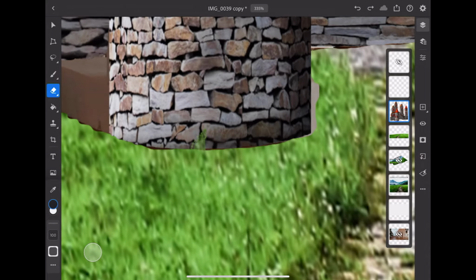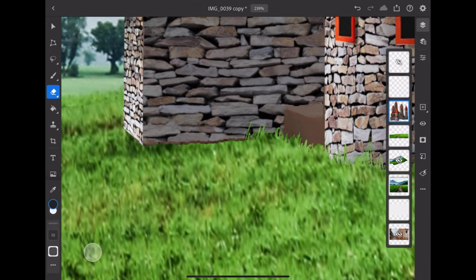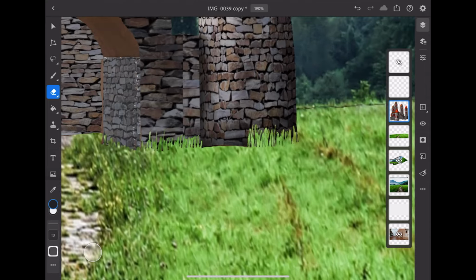Now to connect this to the ground so that it actually looks like the castle's sitting in all of this grass, I'm just gonna come in here with the eraser tool and start erasing the bottom of the castle with a bunch of lines so it looks like there's grass growing up in front of the castle.